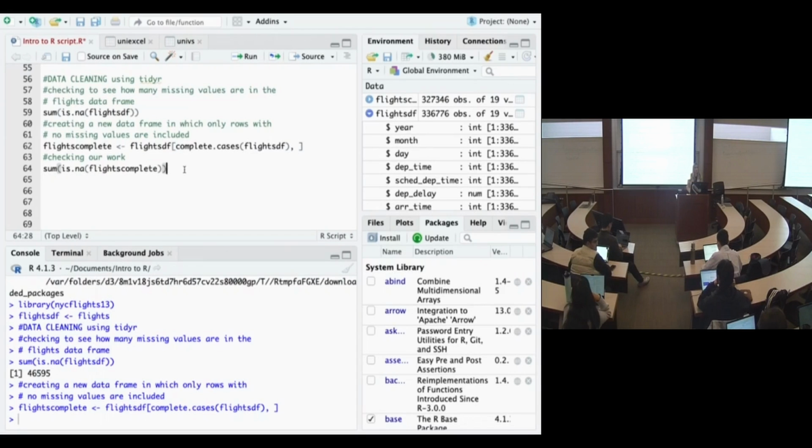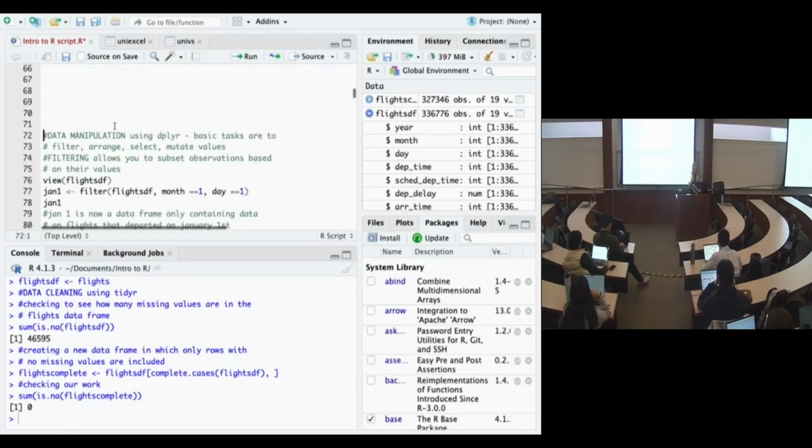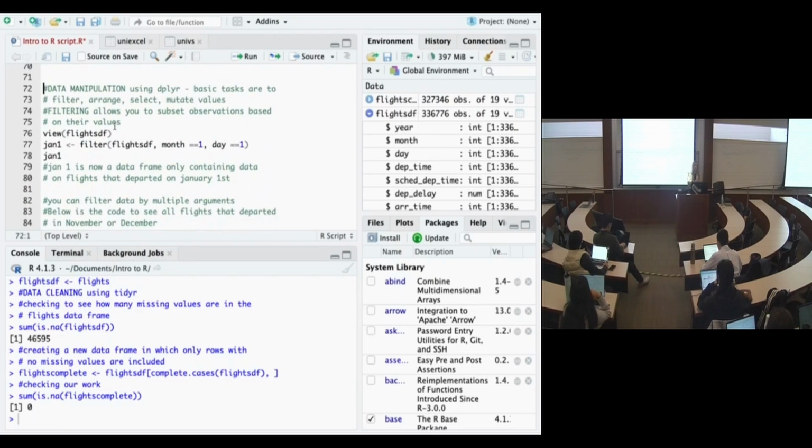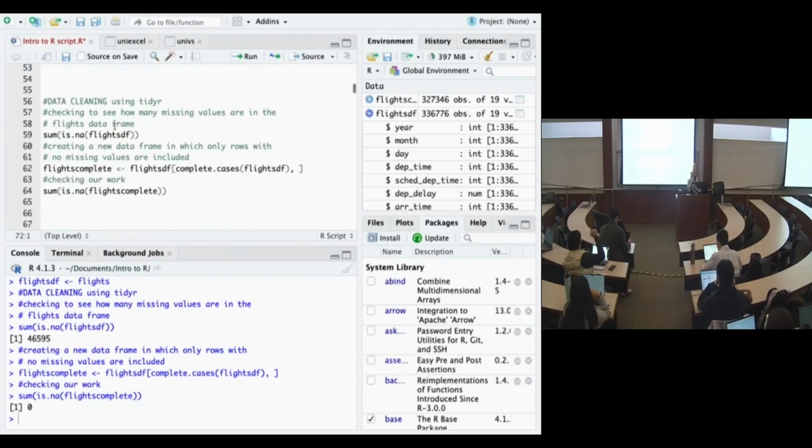Is complete cases, I can't think of the right word, but it's a function that's already in there? It's a function, yeah, from the tidyr package. So if, instead of installing the tidyverse, you just installed dplyr and ggplot2, you didn't install tidyr, when you run that code, it would be like, I have no idea what you're talking about, because that command doesn't exist in those packages.